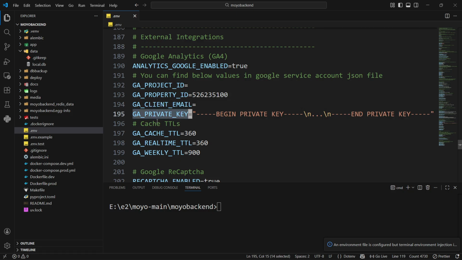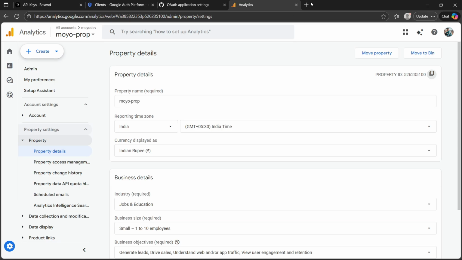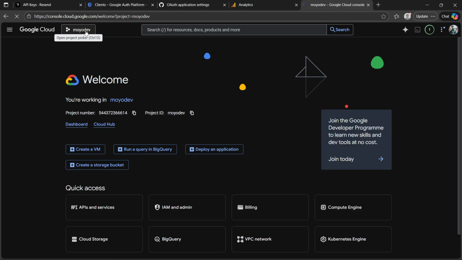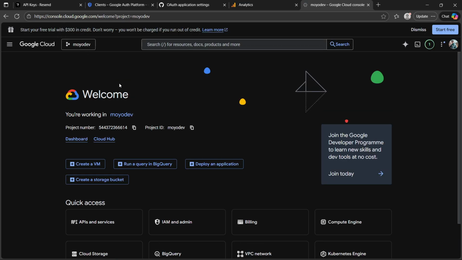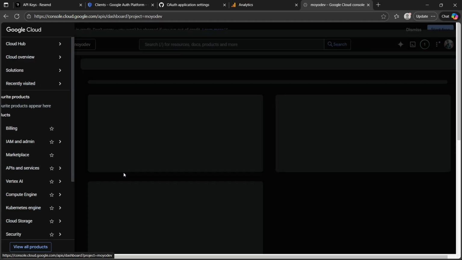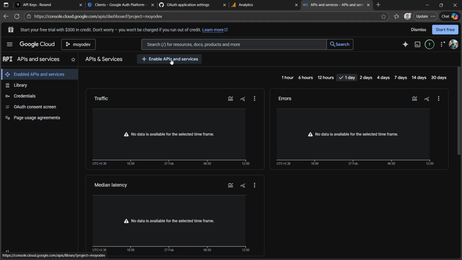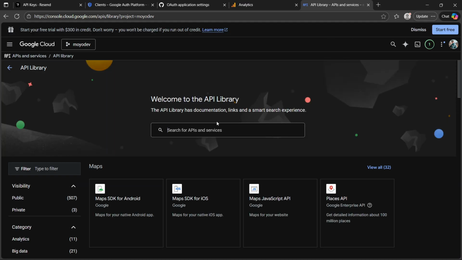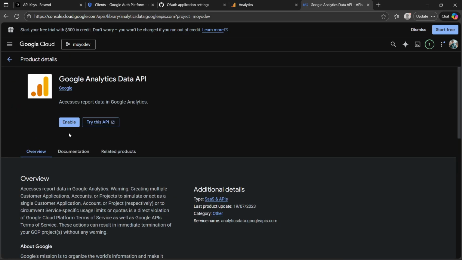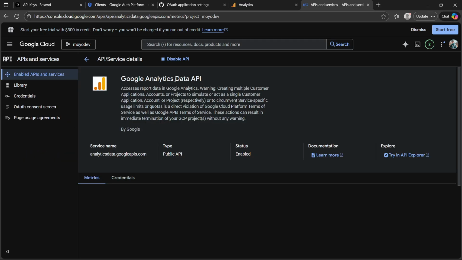client email, and private key. So let's go back to the web browser, then search for Google Cloud Console. Click here. We already created a Moyo dev project, so we will use this project for Google Analytics as well. Click on this navigation menu icon, then APIs and services. Enable APIs and services. Click here, which will direct you to this API library, and search for analytics. Scroll down a bit and you will see Google Analytics Data API. Select this, then enable this API. Just click on this enable button. So the service has been enabled.